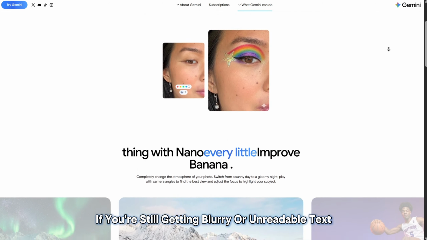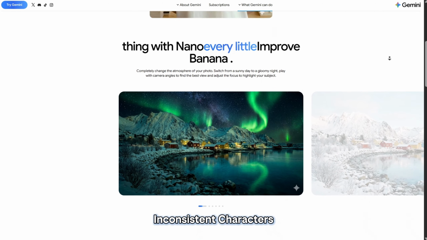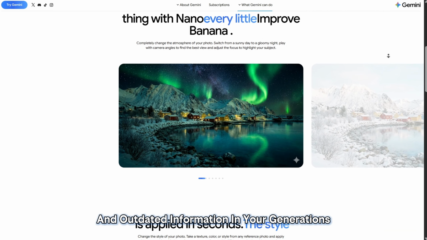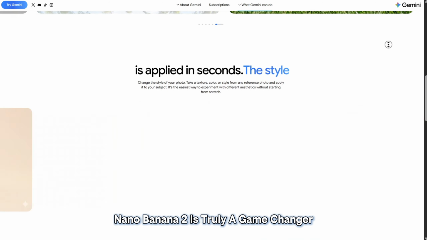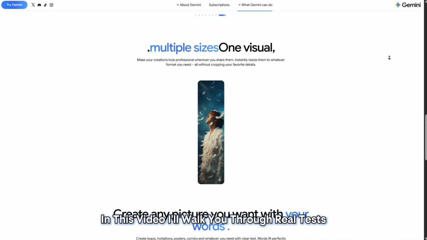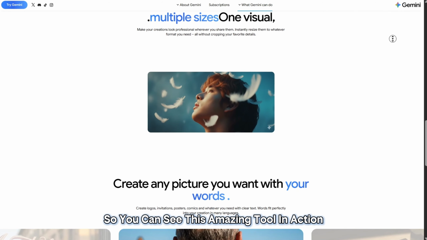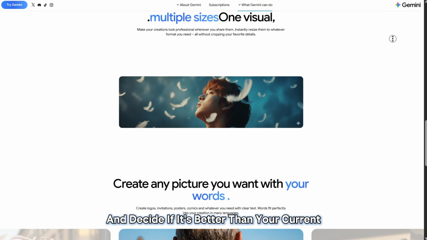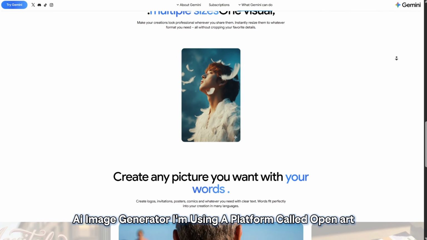If you're still getting blurry or unreadable text, inconsistent characters, and outdated information in your generations, Nano Banana 2 is truly a game changer. In this video, I'll walk you through real tests so you can see this amazing tool in action and decide if it's better than your current AI image generator.